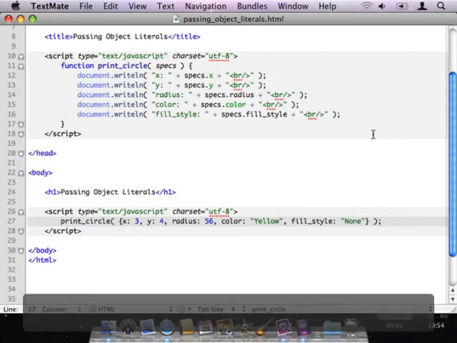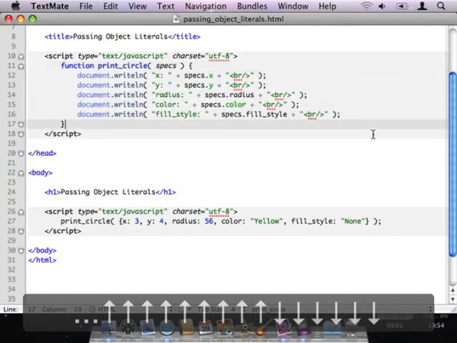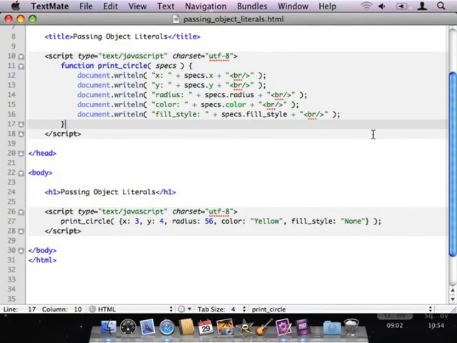As a matter of fact, with this particular way of doing it, I could pretty much pass an empty object, and then when it came time to actually print out the values, I could check to see if each of these values were actually there before I tried to print them. And if they weren't, I could just fill in some default value, for example.